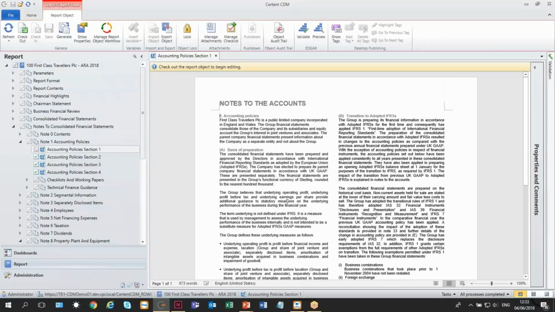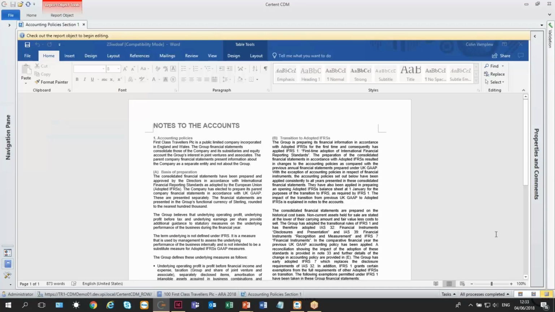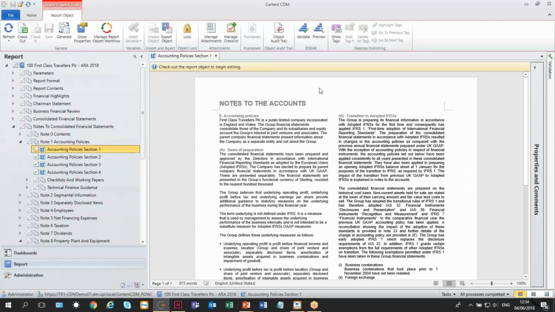Looks very familiar. At the moment, we've got the CDM ribbon at the top. We can change that so you can have your Word ribbon at the top. A lot of users will actually work within CDM like this, and you wouldn't really know that they were working in anything but Word at this point. Let me take you back to the CDM area here.